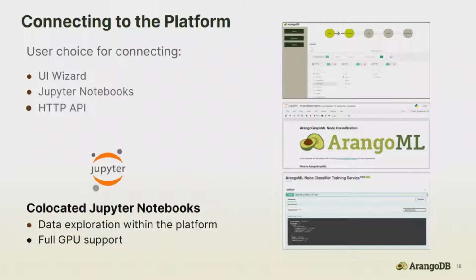How can you connect to the platform? We try to keep it as open as possible. As mentioned, there are 3 different ways: from a UI wizard, especially if you get started and don't know much about it, that's probably a really good way to get started. If you're a data scientist and you're already using Jupyter Notebooks, we basically have connectors for that as well. And if you just want to integrate it with a generic system, we offer HTTP APIs to access the platform as well.